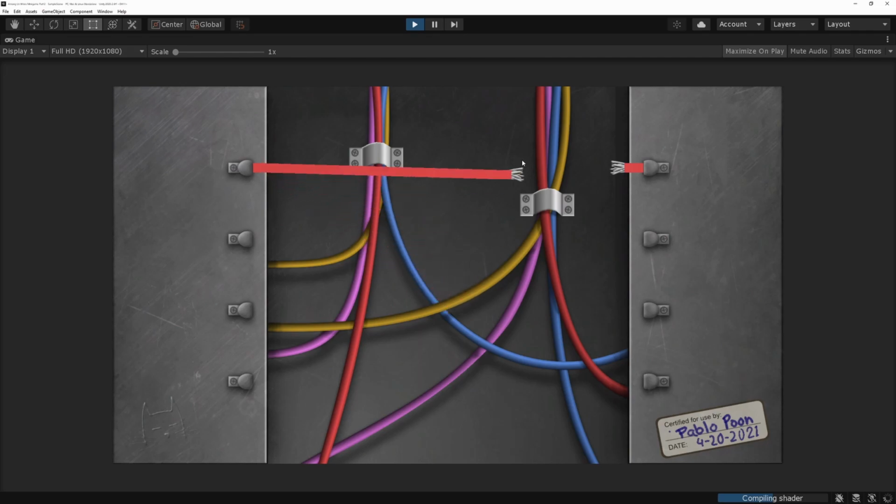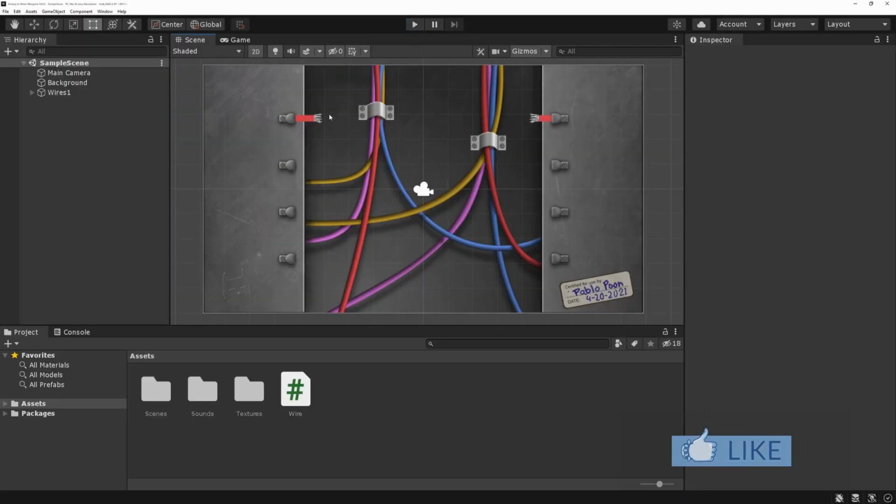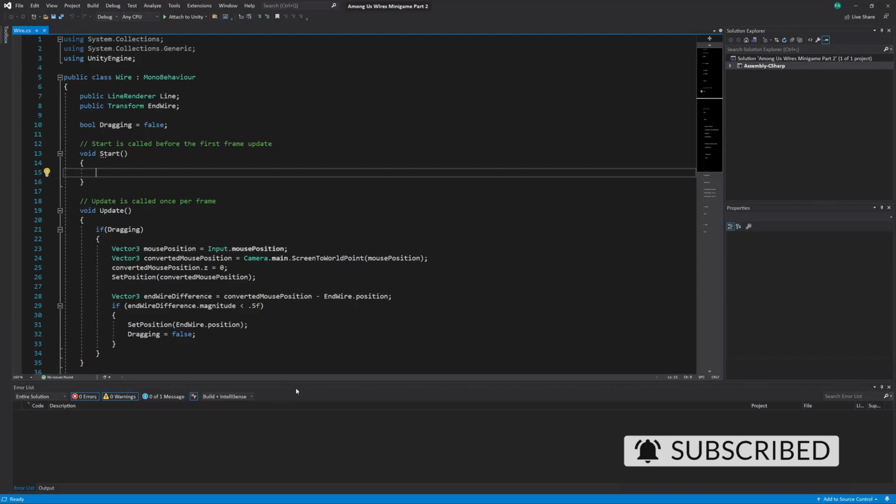At this point we have this wire over here. If we let go over here, it just stays there. And then if we get close, it auto connects in there. So the first thing we want to do is make it so that it resets if we don't connect it. So for that, let's open our wire script.